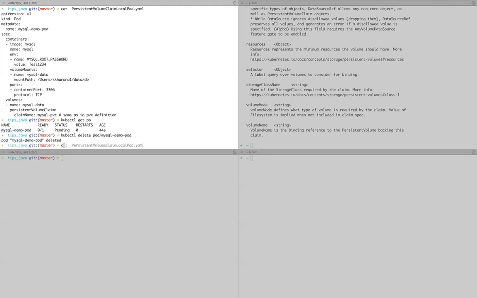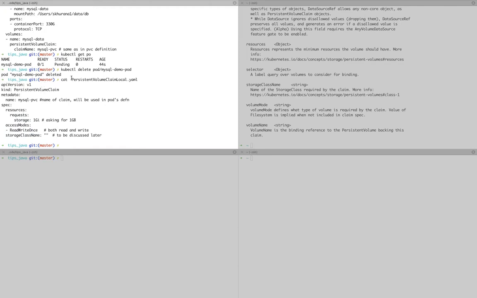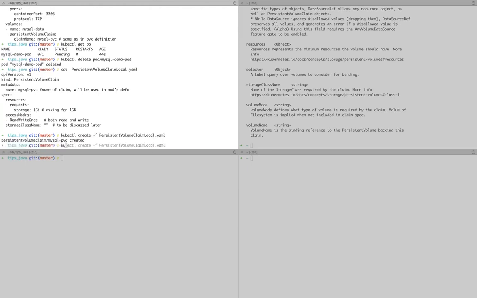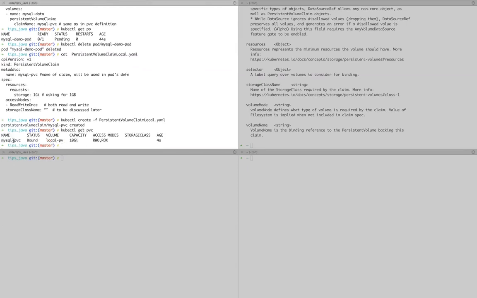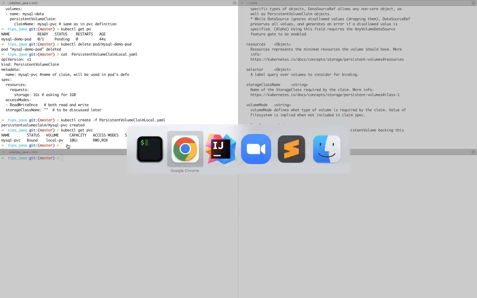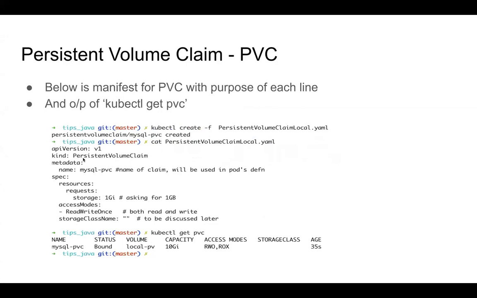Now I'm going to cat persistence volume claim local.yaml. This is what I'm going to create, the persistence volume claim. So let me copy this: kubectl create -f, and now I say kubectl get PVC. So this is the claim, my persistence volume claim. Now I'm going to use this claim in a pod.